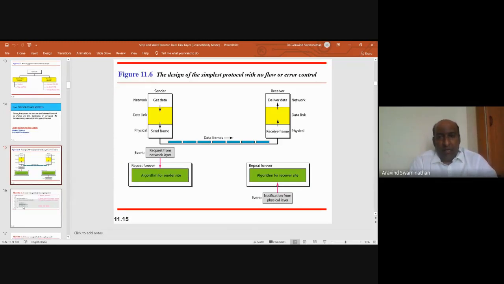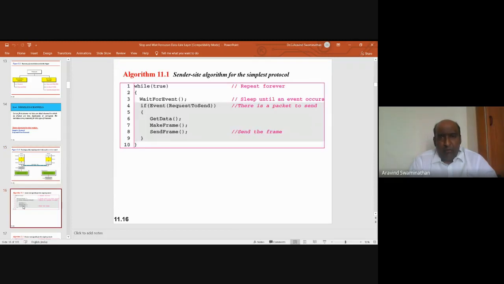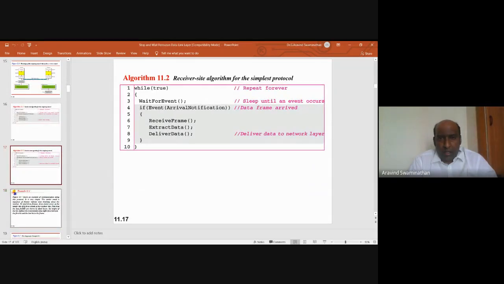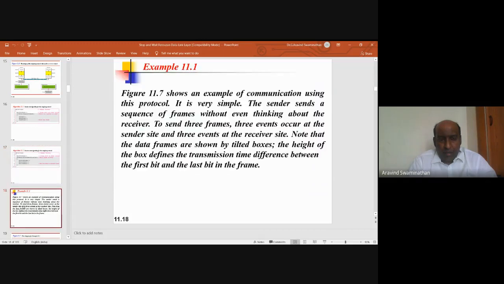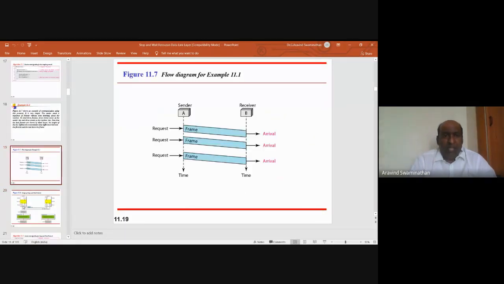We have the sender and also the receiver, and the frames are being sent from the sender. We have an algorithm at the sender side, and at the receiver side we are receiving the data. A simple algorithm looks like this: while true, wait for an event, you get the data, you make a frame, and you send the frame. Here in the simple protocol, we don't have any acknowledgement, since it is a noiseless channel. The frames are sent from the sender side to the receiver side, and the receiver receives the frames.